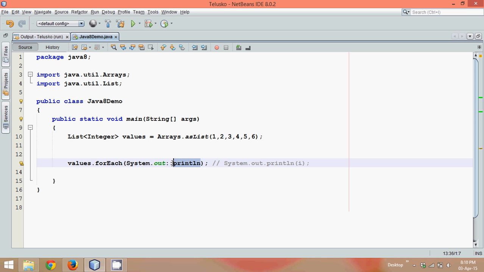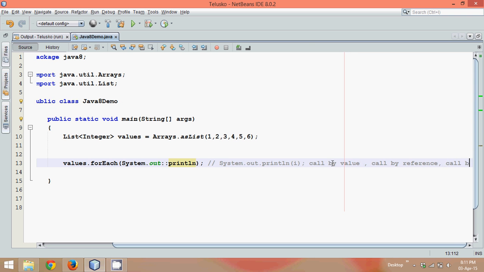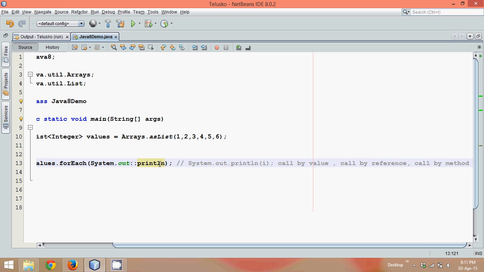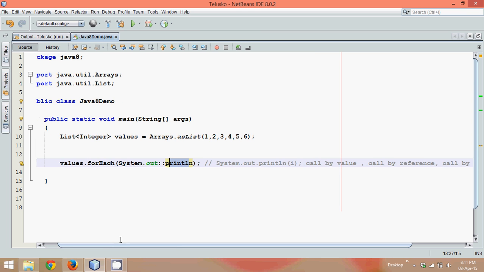Now, is it possible? You might know about call by value, where you're passing a value. Call by reference, where you're passing a reference of an object. Now we are looking at something called call by method, and this is passing a method as a reference. Clear? So Java supports something called method reference. So this concept here is called method reference.